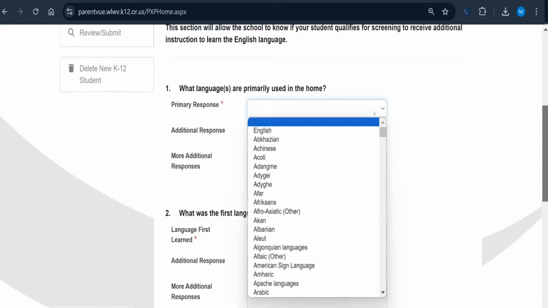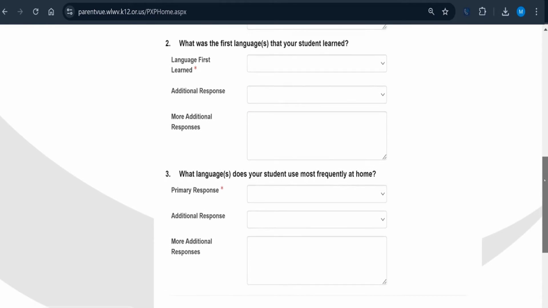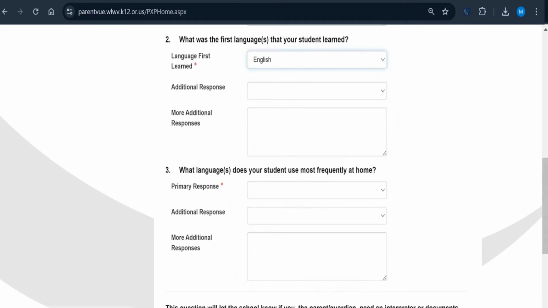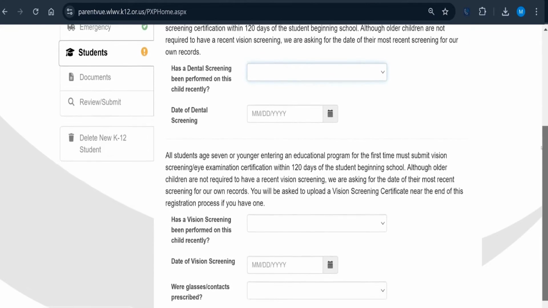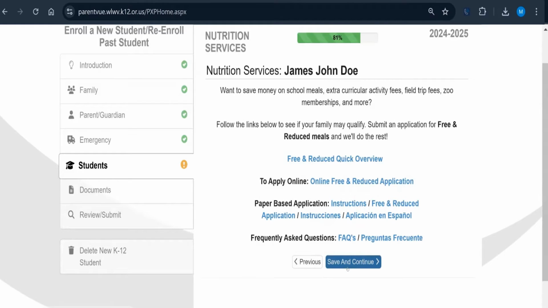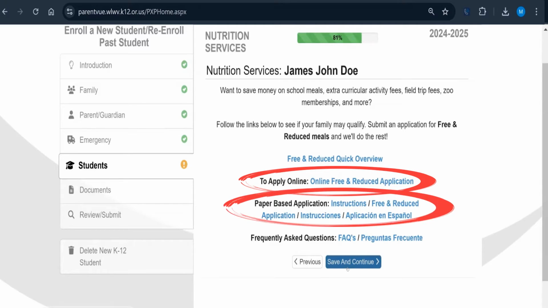In the next few pages, fill in answers about languages used both personally and at home. After that, we'll ask about any life-threatening health conditions as well as latest health screenings for your student. Next, if needed, you can apply for nutritional services help, like free and reduced meals. Click on the link here to apply. If you need to print out the applications, you can do so by clicking here. If you don't need these options, just click Save and Continue.